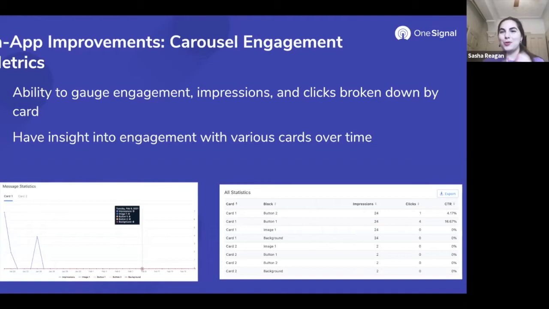So for those of you who are using Carousel, especially for some of those really early important use cases, like a welcome message, a new product introduction or new feature introduction, you can really see exactly where the user is engaging and not.